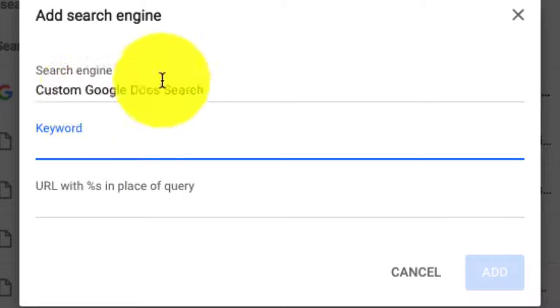I like to just use the letters, so I'm going to put in GDS because I know that that's Google Docs search. And maybe if I was setting it up for a Google Slides search, I would do GSS, or for a Google Drawings search, I guess drawings would also be D, but maybe GDRS or something like that. Something easy and small to remember.